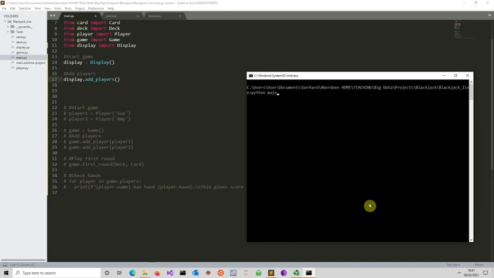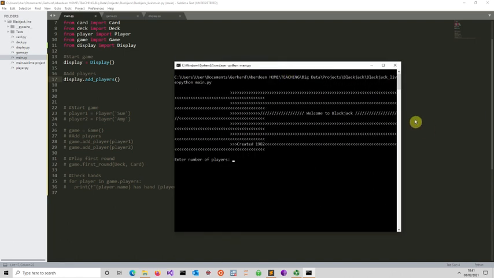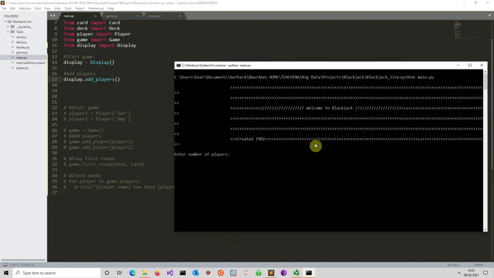Python main.py. Okay, so we have a fancy thing coming up here. It doesn't look too great. Enter the number of players. Here we are. So, okay, what can we do? Let's put in R. Okay, please enter an integer. Should spell it correctly. 2. That works. It's out. Okay, good.